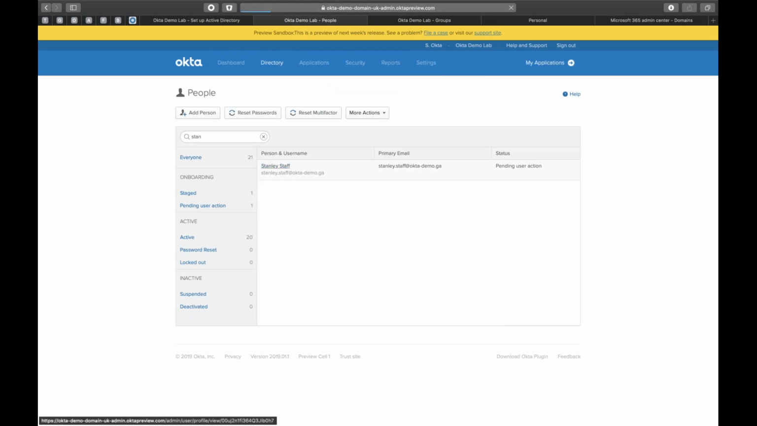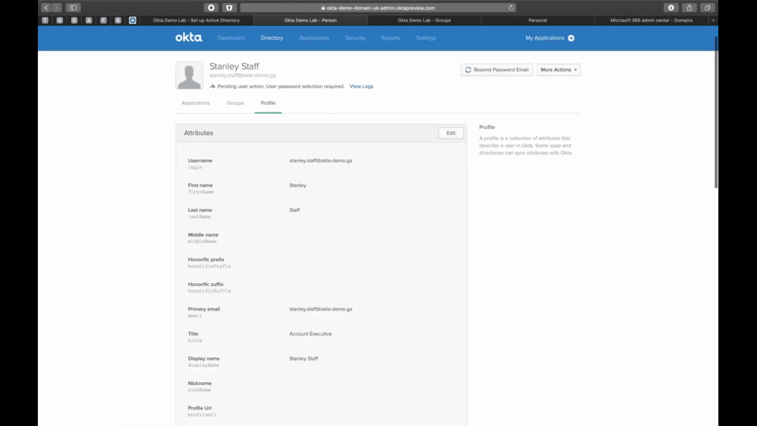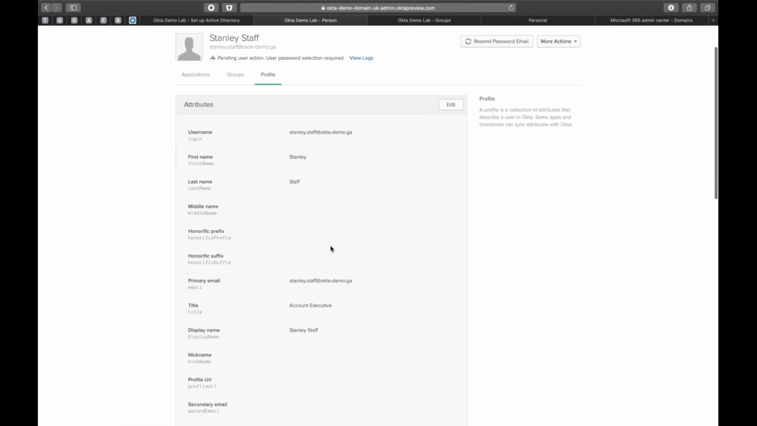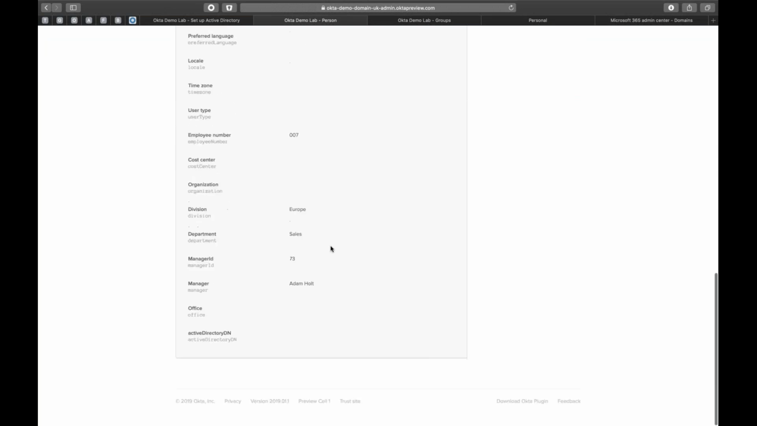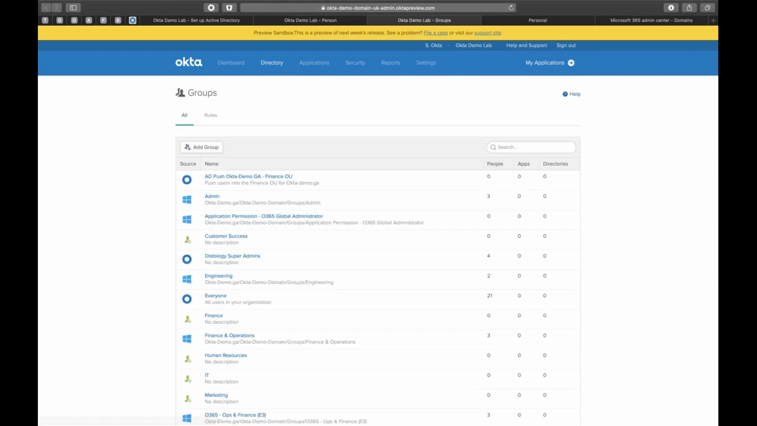Now, currently, if I go to his profile, he's coming from Bamboo HR, so I can see he came from here. And I can see his attributes, so I can see his job title and all that kind of good stuff here as well. It's all come from the HR system, but he's not been provisioned anywhere yet. So if I go to groups, I've got this AD group that I just created. I now want to populate it automatically.